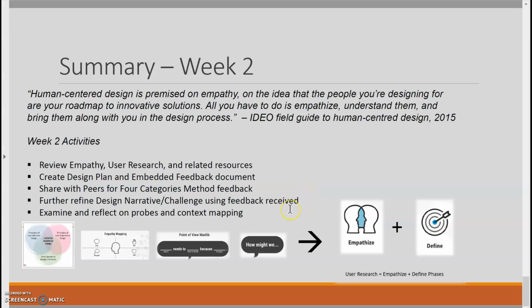And then lastly, there's an activity for you, in the all-class discussion board, to reflect on probes and context mapping. This is a pretty in-depth type of process, but there's some good resources, and I thought it would be useful for you to be aware of it. So your discussion post will be on that for you to at least reflect on and consider.